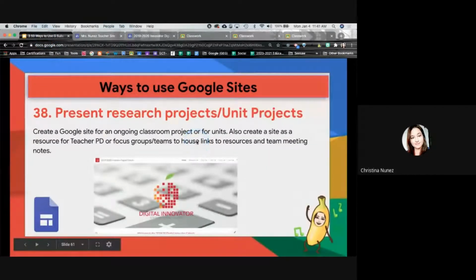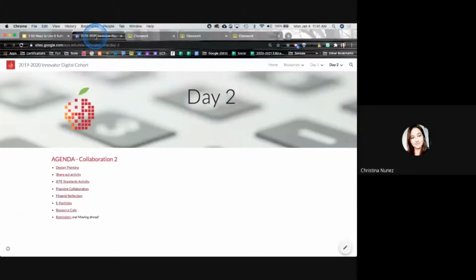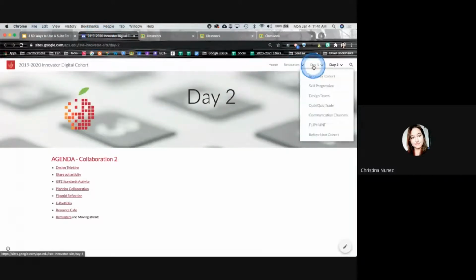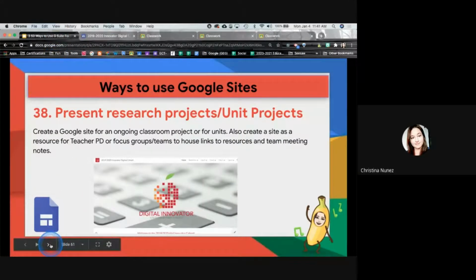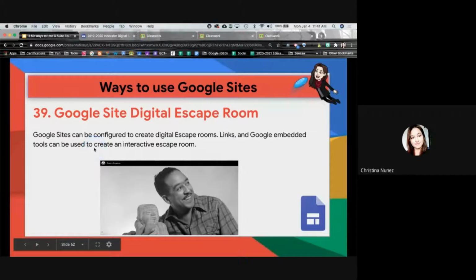You can also use a Google site for PD. So if you're a principal, if you're an instructional coach, if you're a TLF, if you want to create a Google site and have an agenda kept here as one of those categories, it's really nice to be able to go back and reference and have links in all of those documents in one place. So that's another way that you can use Google Sites. Okay. You can use Google Sites and create digital escape rooms. We do have a training on that as well, so I'm not going to get into that in a lot of detail, but you can create a Google site and have it be a digital escape room.